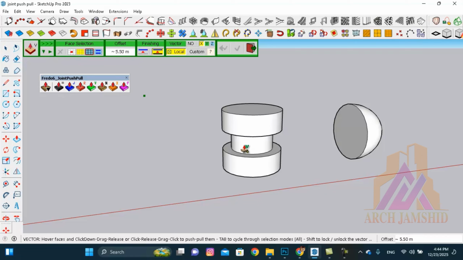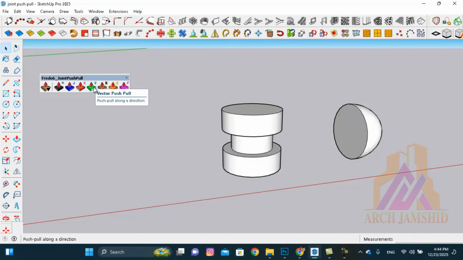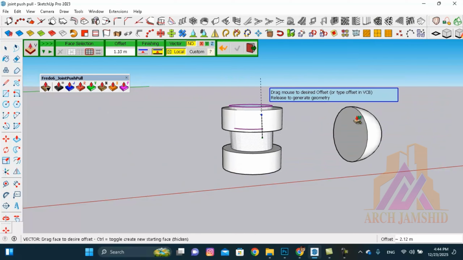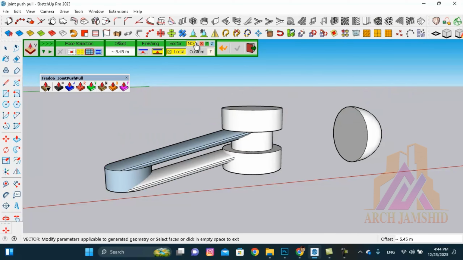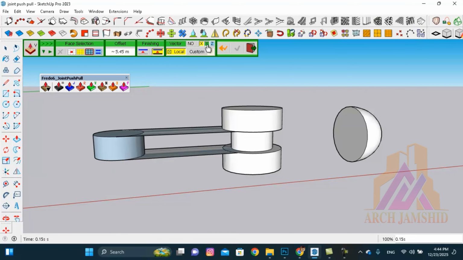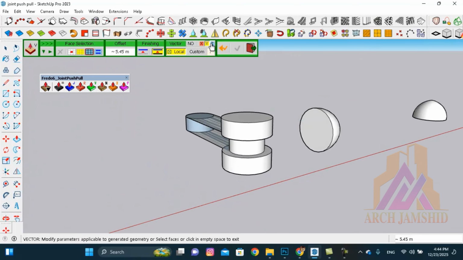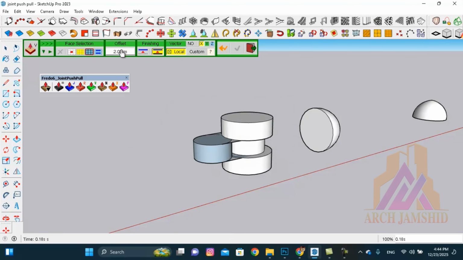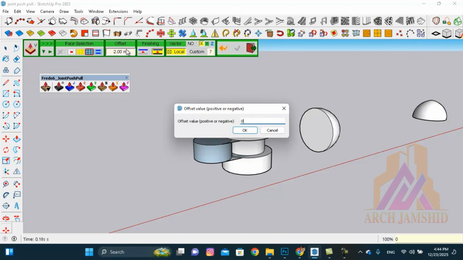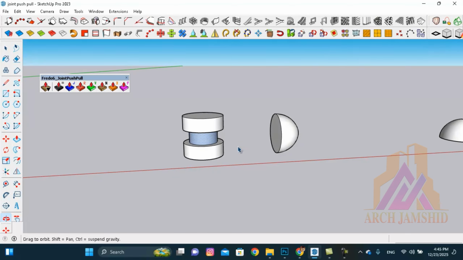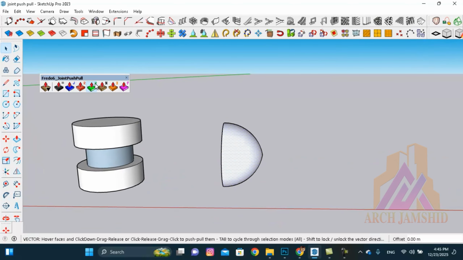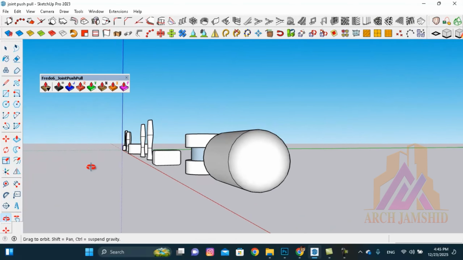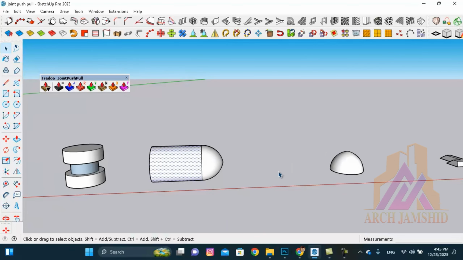The next option in this plugin is Vector Push-Pull. With Vector Push-Pull, we select a face and move it along specific directions. We can move it along the X, Y, or Z axis manually, or choose a vector here and let the plugin automatically move it in the exact direction. In this section, we have offset where we can type in an exact value to control how far the face moves. And in this next example, you can clearly see where Vector Push-Pull is most useful and how it helps in real modeling situations.